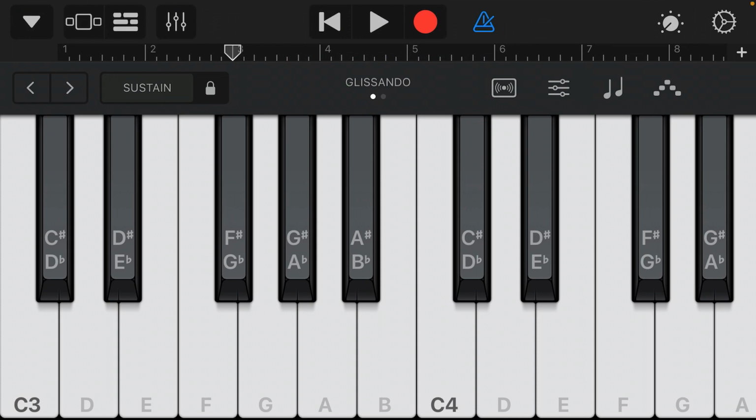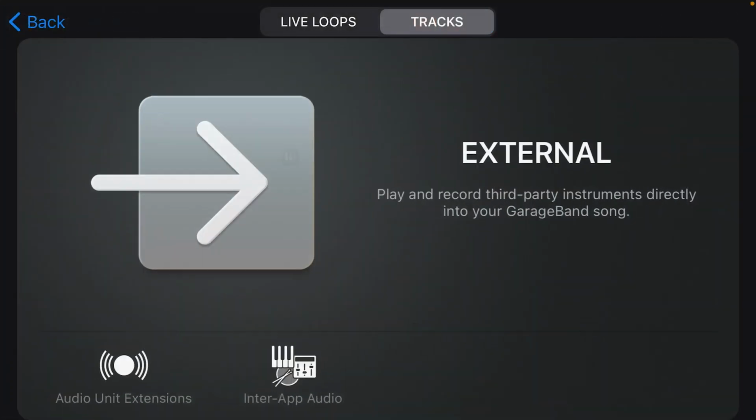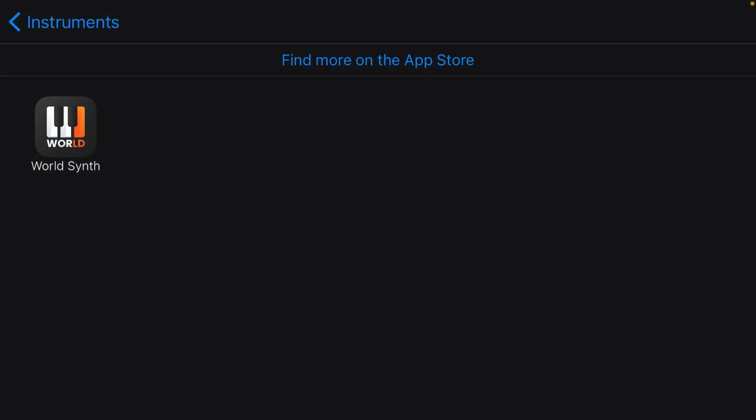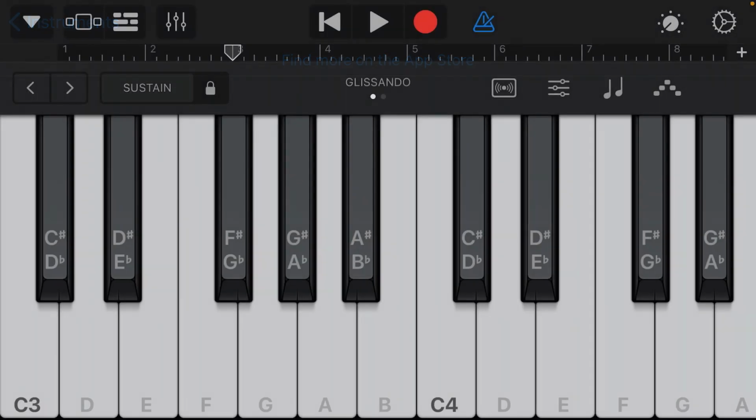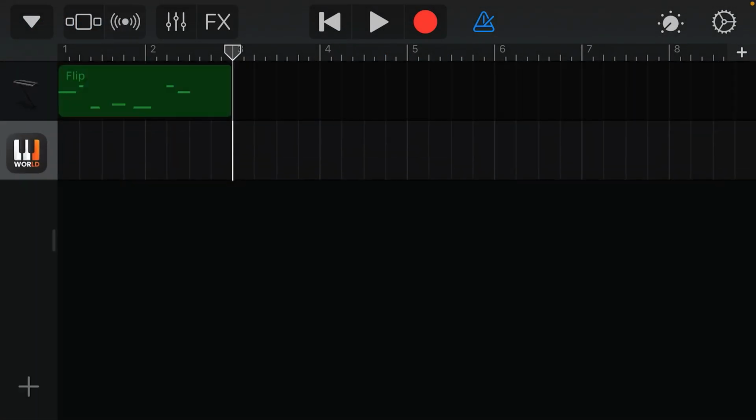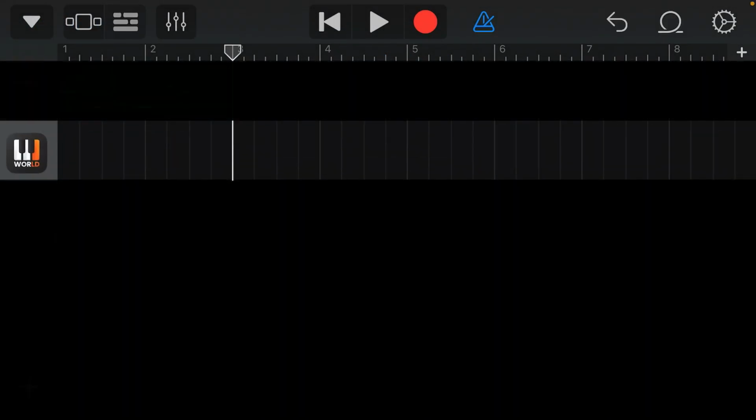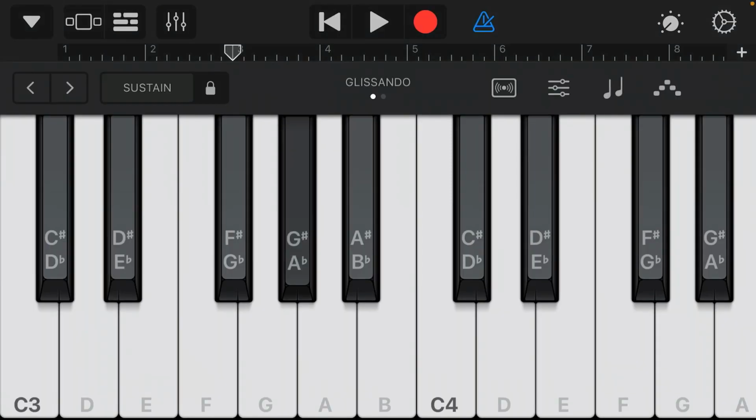And then once you've got all that, enter GarageBand, and like I just did, go to Audio Unit Extensions and World Synth. And it's in here, so let me just check if I didn't duplicate my tracks. I didn't. Okay. So, as you can see, we got fully working boyfriend voice. Nice.